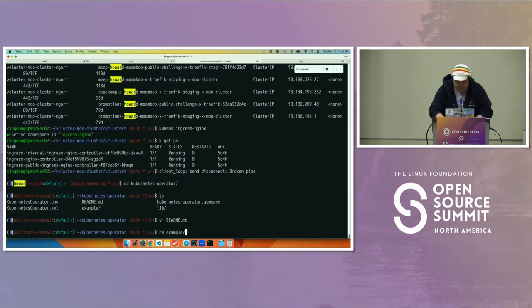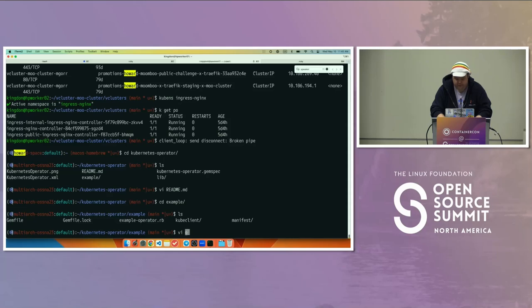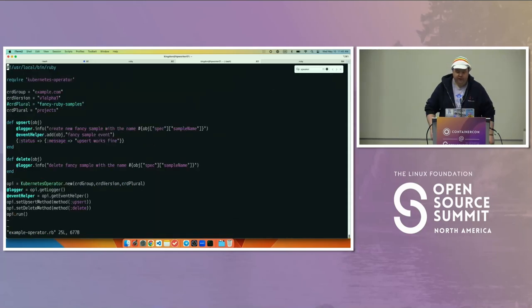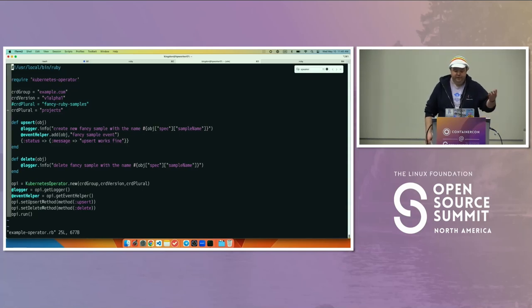Okay, so in the examples directory, here's the example operator. This is a lot more approachable than the one I tried to build because it only reconciles one resource. You can see this is a page. It's not complicated. You register your CRD, and then you create a Kubernetes operator from the object, and you tell it what CRD it's supposed to listen to. You attach it to a logger, and then there's some event helper. I'm not sure what that's for. You register the upsert and delete method, and then you run it, and that's it. And that's what we did in our two fibers. Each one gets run. If you follow the execution path, you'll find that run method getting called.